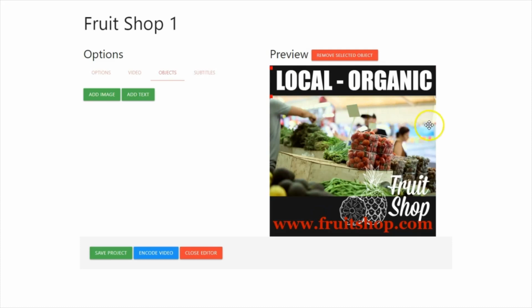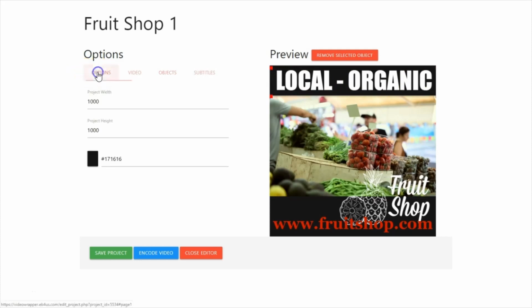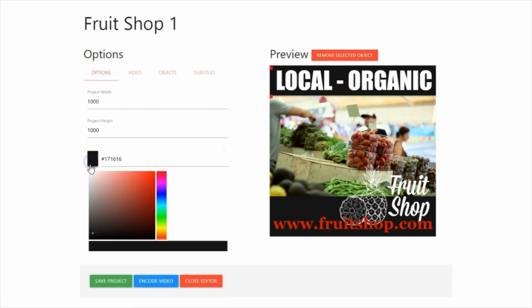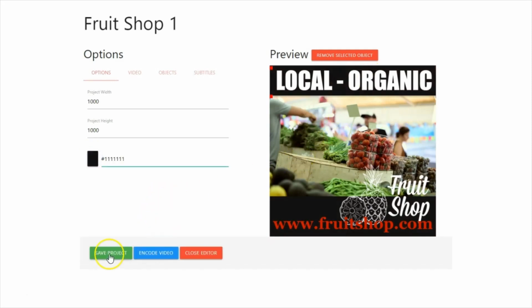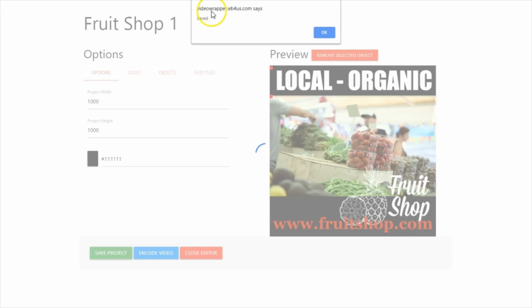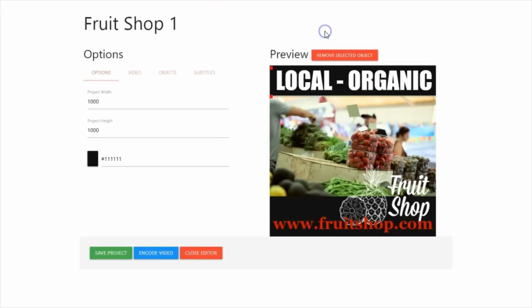So really the best thing to do is to play around with it, just have some fun with it. I might think about changing that background color a little bit. Let's see what happens when you make it really dark. What happens when you make it entirely black. So once you're happy with it, we're going to save our project. We'll get an alert that says it has been saved. Click OK. And then we're going to want to encode the video.